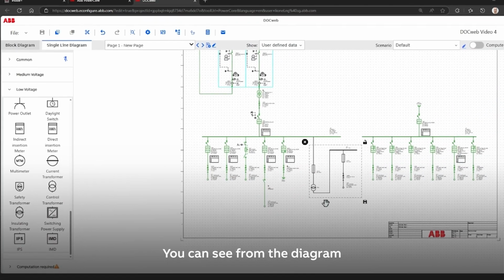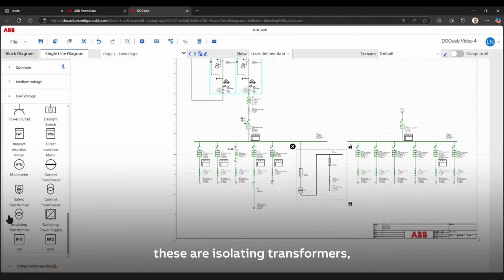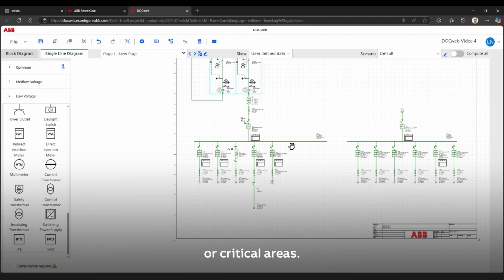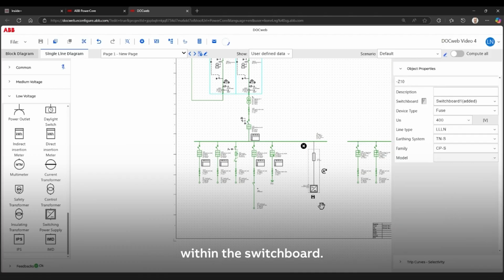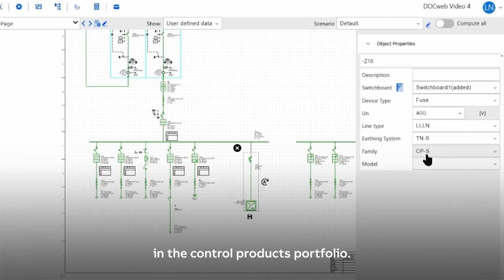You can see from the diagram that the line indicates these are isolating transformers, which are often used in hospitals or critical areas. There is also a switching power supply, a small power supply unit used for other devices within the switchboard. This is just to show our CP range in the control products portfolio.